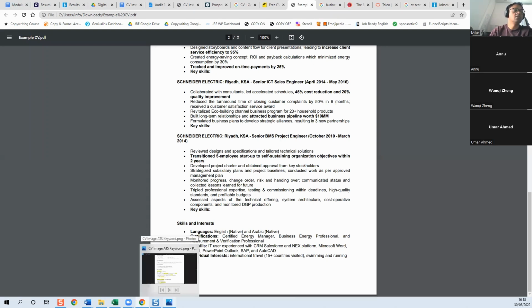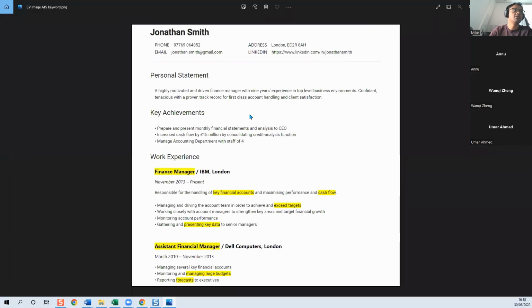The other thing that you can do is mention things multiple times. So if you take, for example, this CV, which again is just made up, this person is applying for finance. So he mentions finance manager, key financial accounts. They want you to talk about cash flow, exceeding targets, presenting key data. Again, he mentions financial manager, budgets, forecast, that type of thing. So you can layer it in.